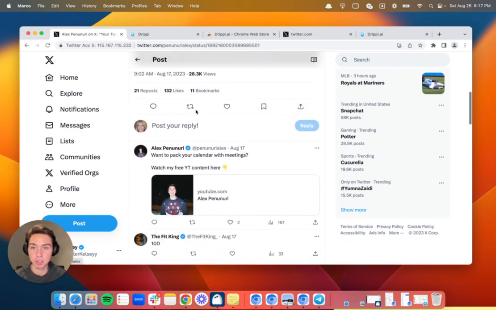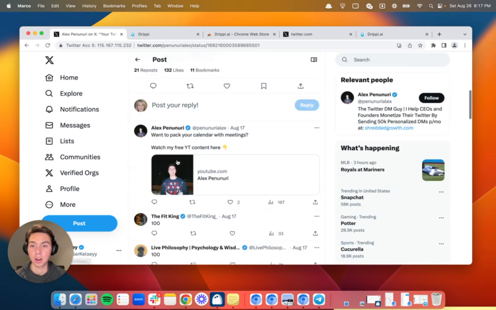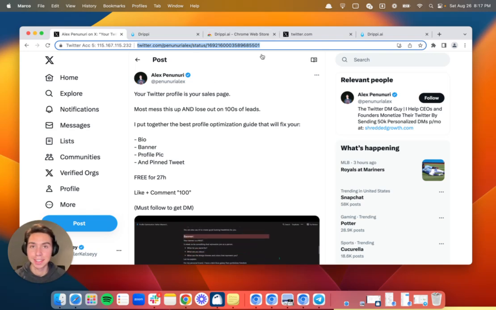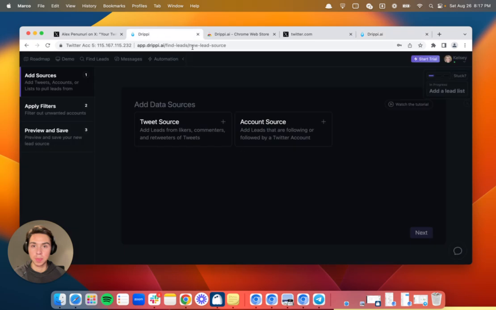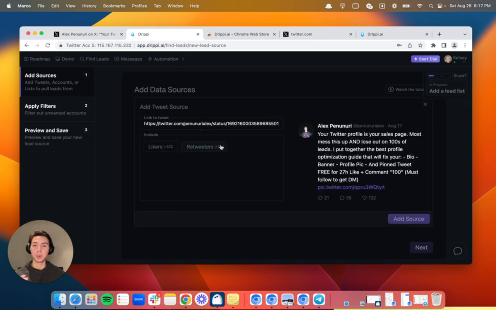If they do, all you have to do is click on them, right? And then you're going to see that all these people are interacting with that tweet. So you can just copy that link, and then you go back to Drippy, and then you can do tweet source that way. When you paste, it's going to take all the information from that, the retweeters and the likers, all the people that interacted with a specific tweet. It'll take that information and then it'll scrape it.